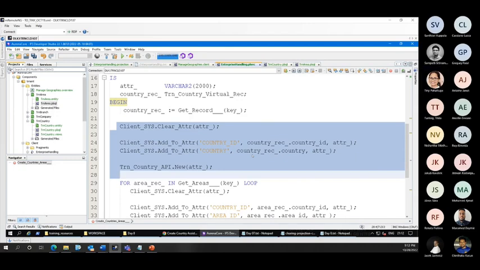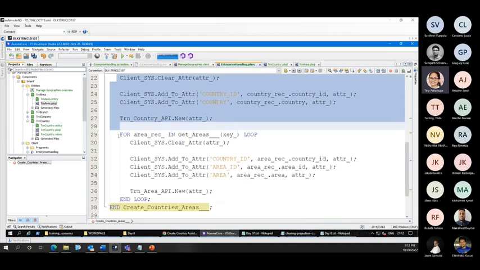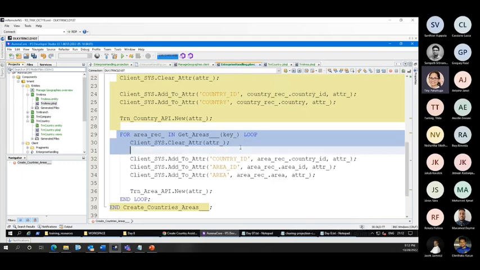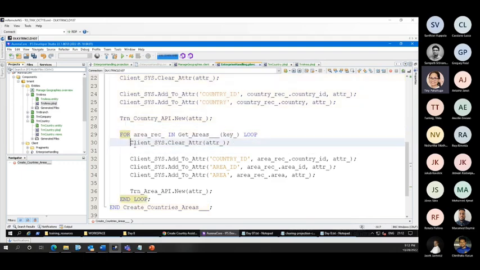Then if we go to the next point, I'll explain this part later too, but the other part here is we are clearing the attribute string, and then getting the data, country ID and area, from the temporary table. And again, we are calling the public method new, which is in the TRN area API in this part.